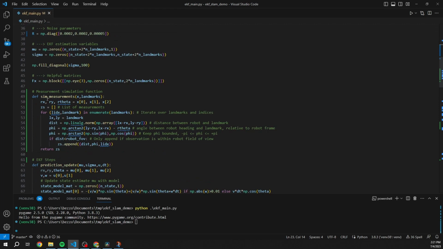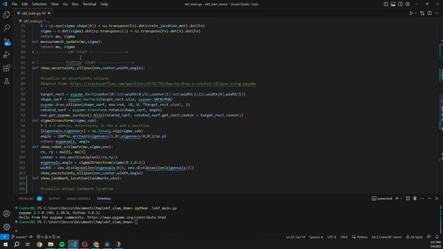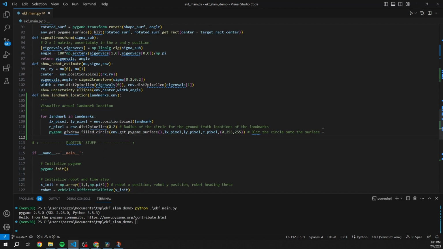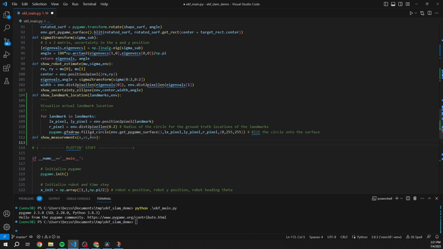So now we have a function to simulate measurements. The next step, just to make sure this works correctly, is visualizing this. I'm going to go back down to the plot and stuff section and make a new function. I'll call it show measurements, as in my notes. I put in the robot state, the measurements, and then the environment variable that helps us plot this to the Pygame window.